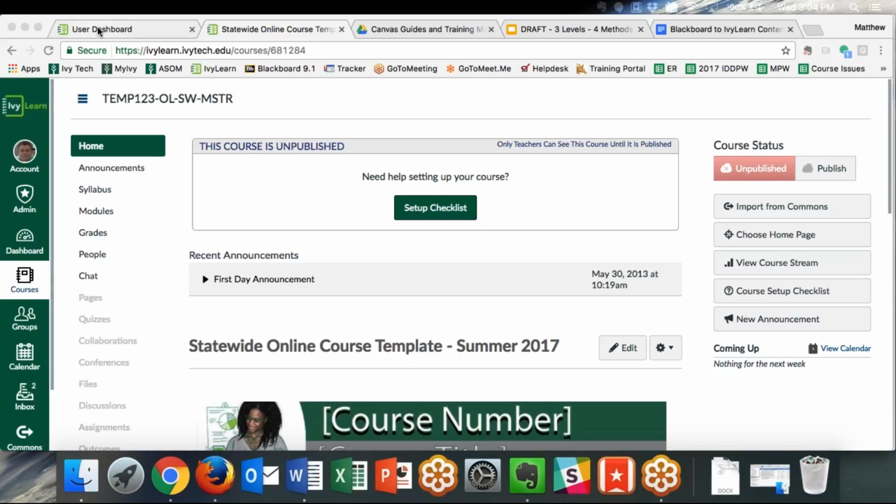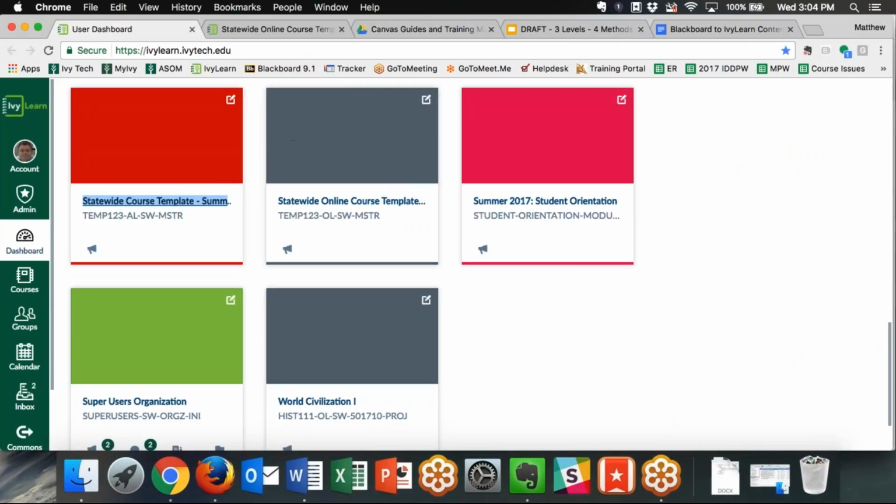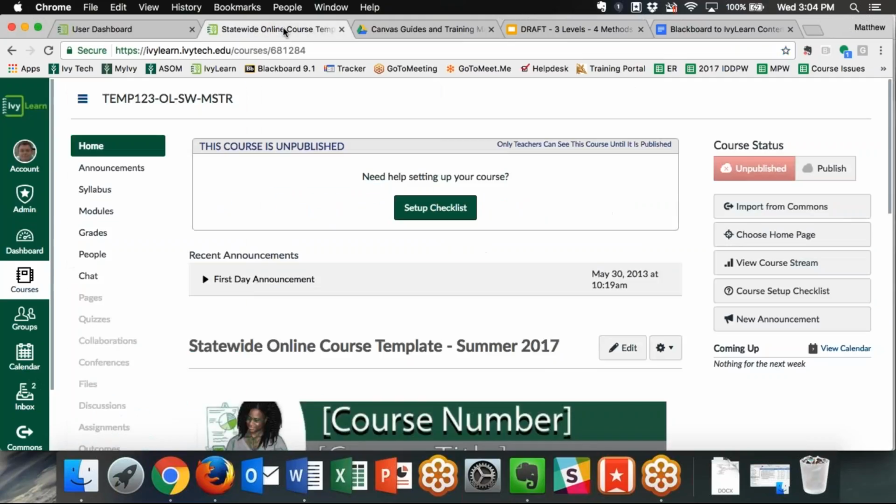So when you log into IvyLearn, and hopefully you've all done that, you'll see your course cards there, and you can click on a course to enter it. I'm going to go into my course that has the template in it. The first page that you see when you enter the course is the home page. Because this course has not been published yet, I do see this notice here at the top that says that it's unpublished.